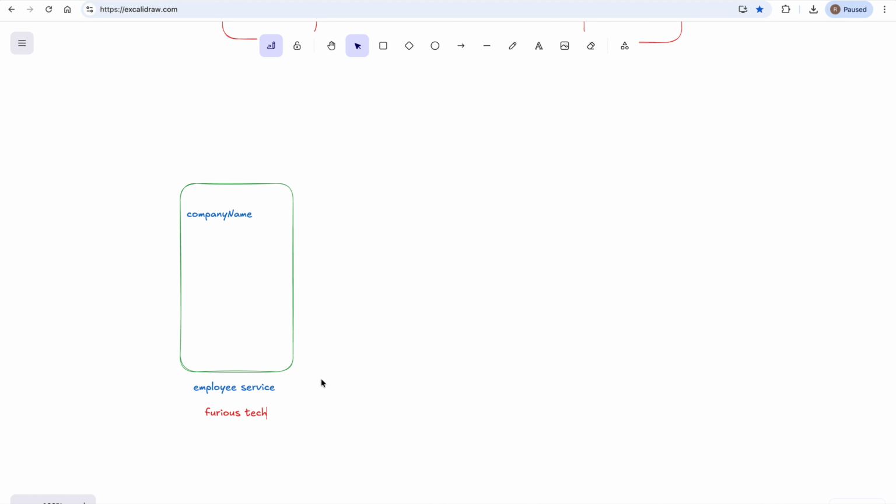Furious Tech is my company name, and for example, in this microservice there are 100 classes, and this company name is being used in multiple places in all those classes. I have defined the value of this company name as Furious Tech at multiple places. Simple, right?